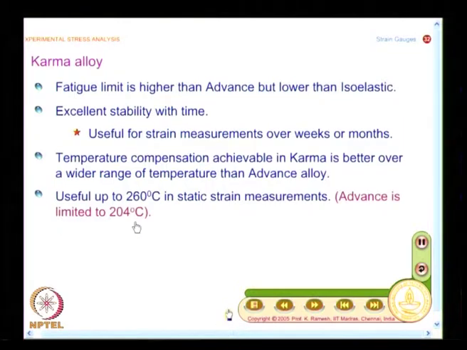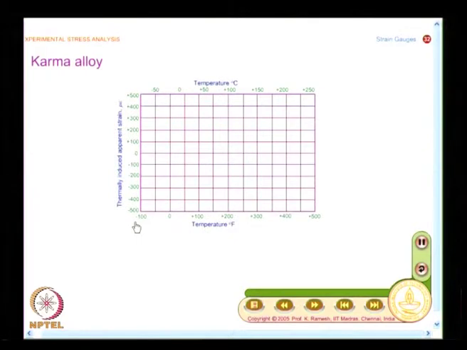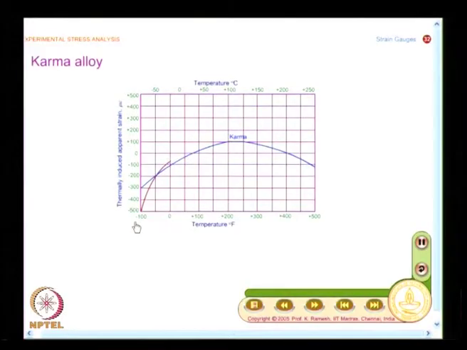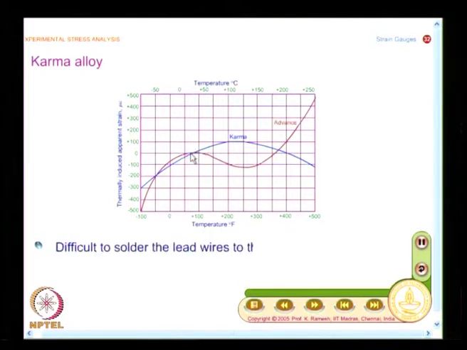All this information helps you arrive at how to select a particular alloy for a given application. And now you have a comparison between Advance and Karma, both are nonlinear. What we saw was at room temperature Advance is good, at room temperature Karma is not good, I have to do some kind of temperature compensation. But if I adopt the temperature compensation, it can be done for a wider range than what you have in Advance.